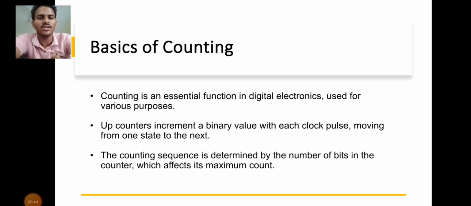Basics of counting. Counting is an essential function in digital electronics used for various purposes. Upcounters increment a binary value with each clock pulse, moving from one state to the next. The counter sequence is determined by the number of bits in the counter, which affects its maximum count.